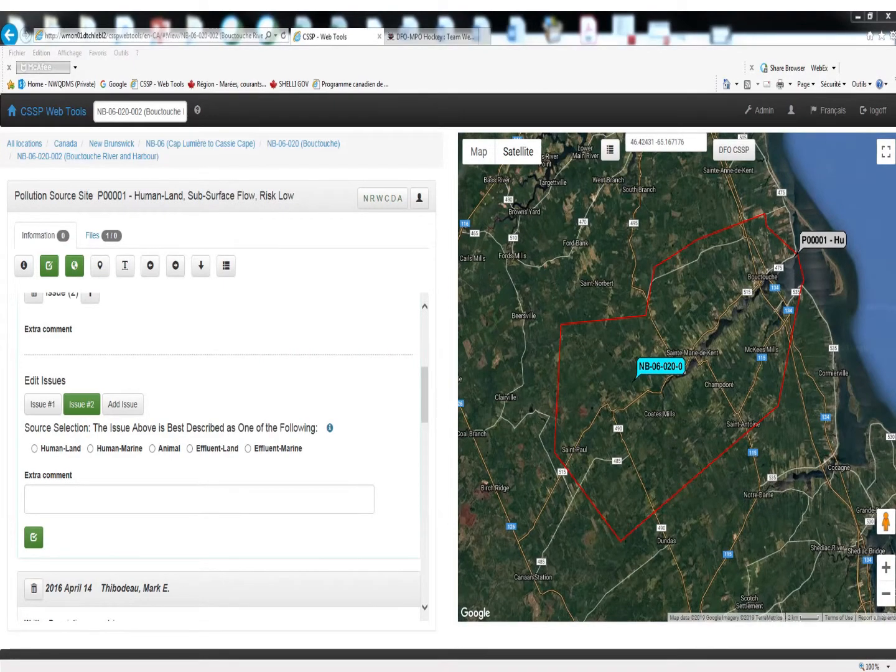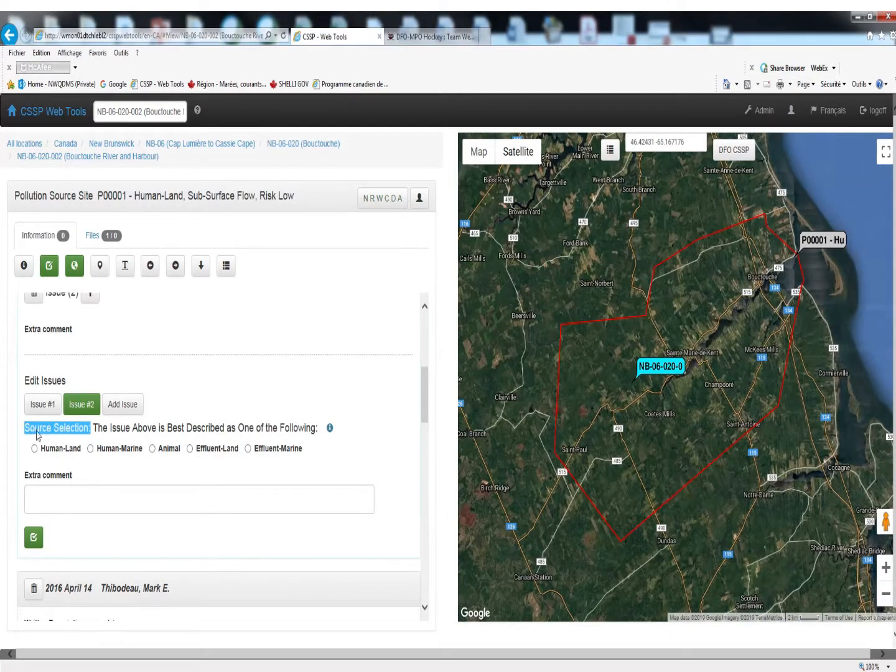The creation of issue is automatically composed using a series of user-directed choices. An issue is composed of three parts. The first part is source selection.